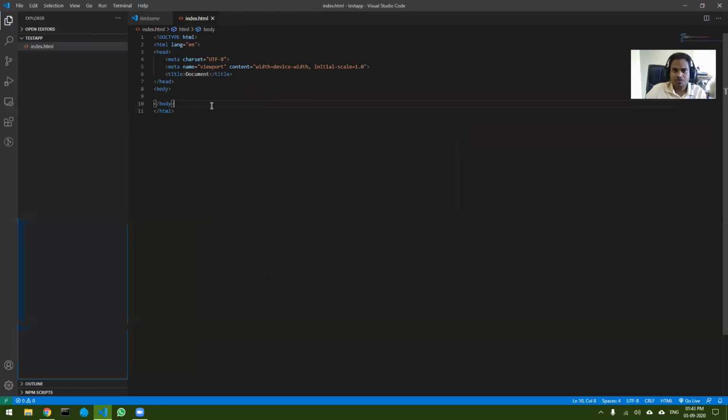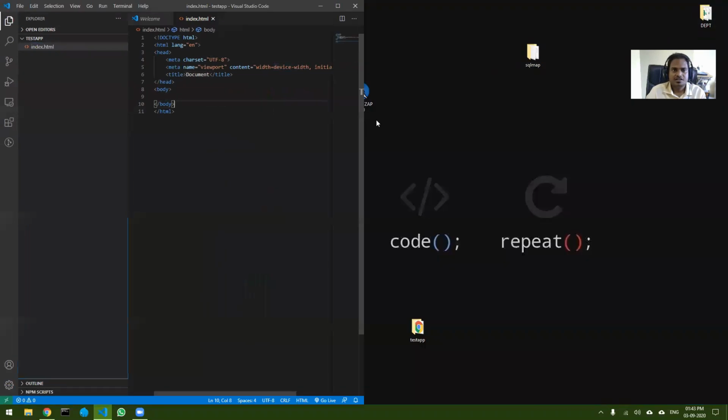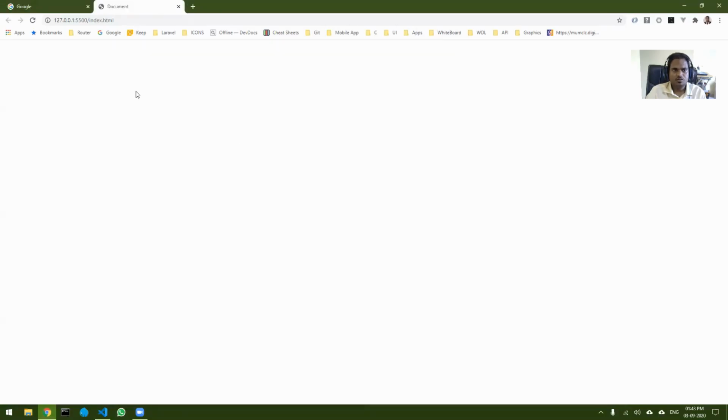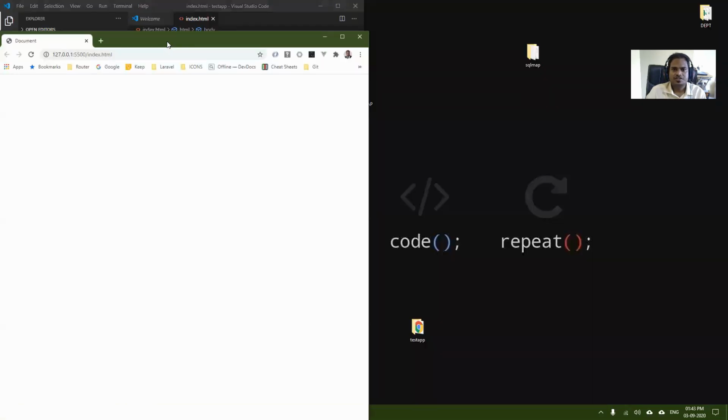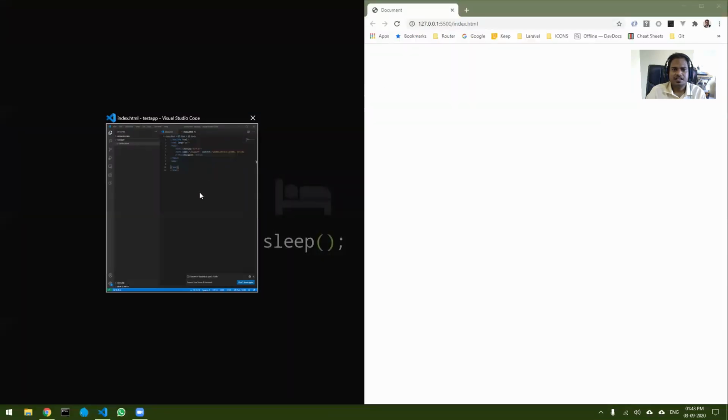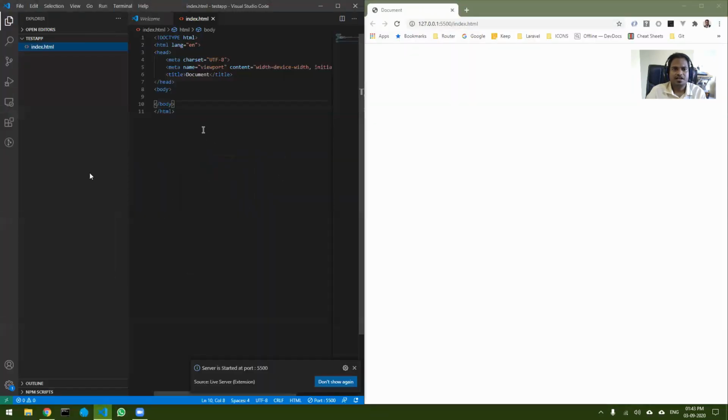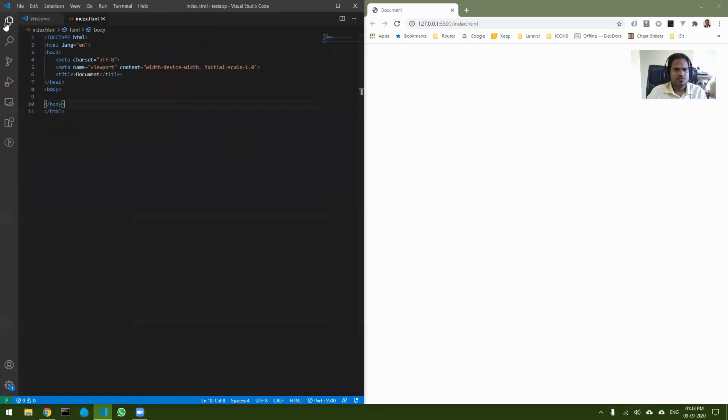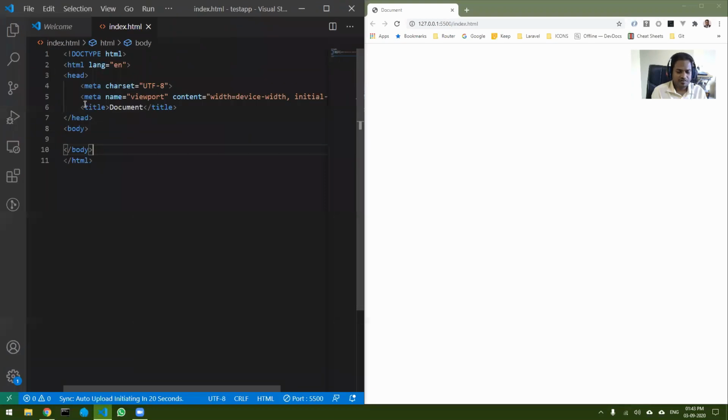Now one more thing left is to view this output. For that I will just right click on the file and open with live server. That will open it in a new browser. I don't want it full screen, so I will take it on this side, and on this side I will keep my code. Once that is done, let me close this out and increase the font a little bit.